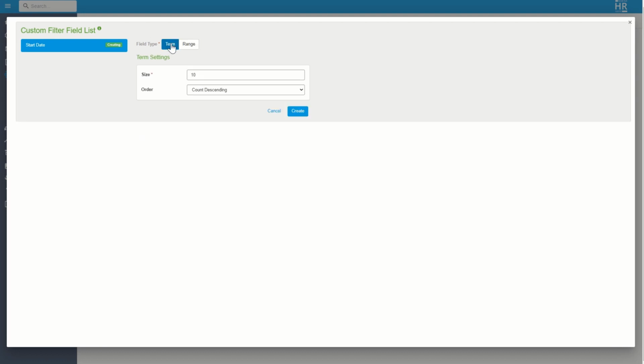The other option is term. So within the term, first I would need to define the size. If I define the size as 5, it means that 5 different filter categories would appear for the start date. Next, I would need to define the order in which these filter categories are showcased. When I say count descending or ascending, based on the popularity of these filter categories, these are listed in an ascending or a descending order. When I say term descending or ascending, depending on the alphabetical order of these filter categories, these are basically listed.